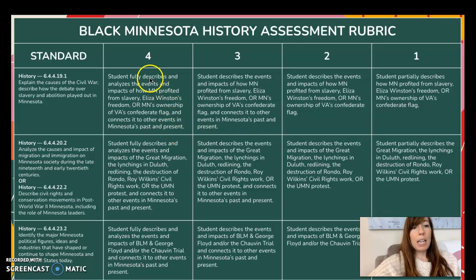You would need to do the same thing for the orange event, which is the one that includes Great Migration, the lynchings in Duluth, redlining, etc., and the yellow event, BLM, George Floyd, Chauvin trial. So, good luck. Can't wait to see what you come up with.